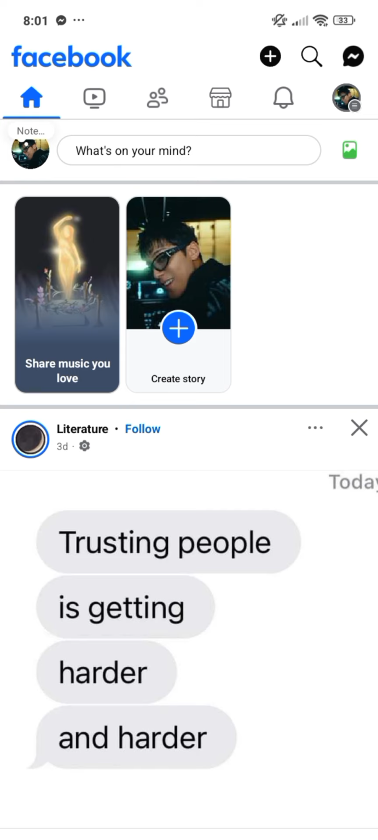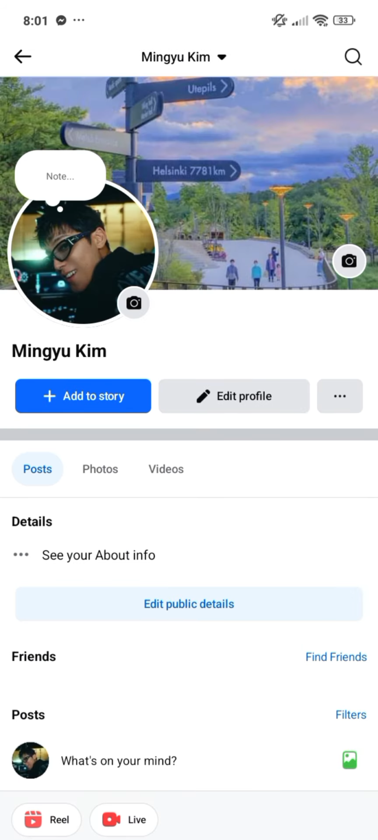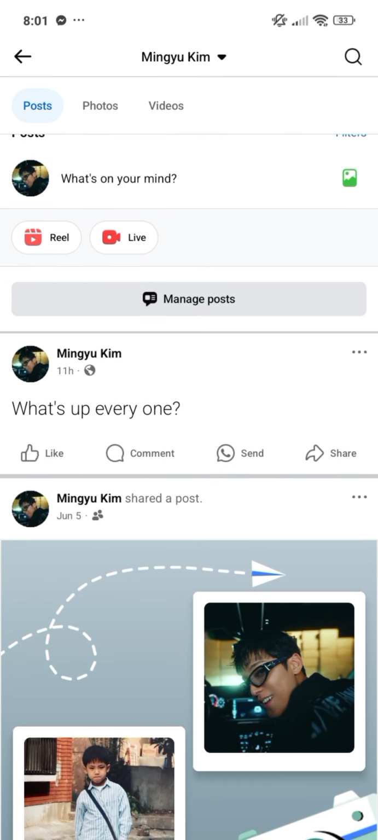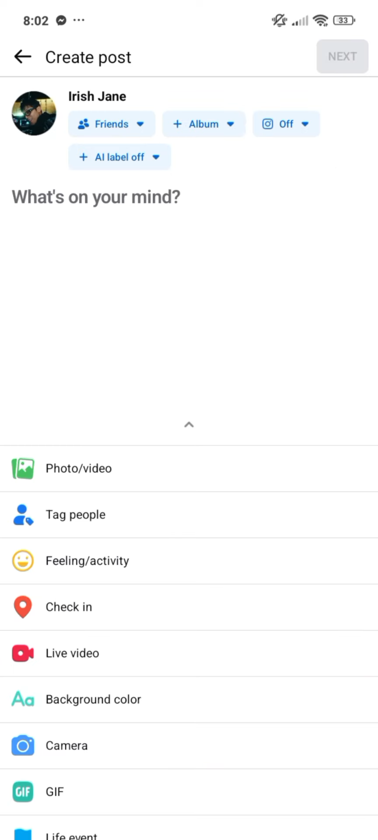And here, go ahead and head over to your profile by clicking on the menu button. Now on the menu section, go ahead and click on your profile and this will take you to your Facebook profile. And here, scroll down and you'll be able to find a what's on your mind under post. Go ahead and click on what's on your mind to be able to create a Facebook post.